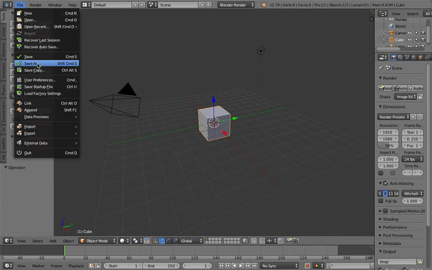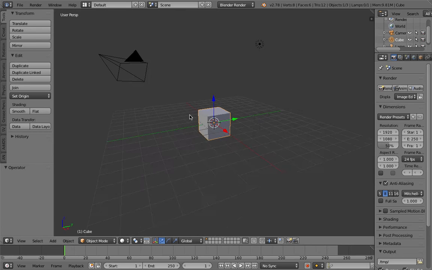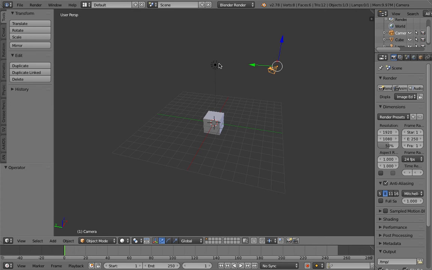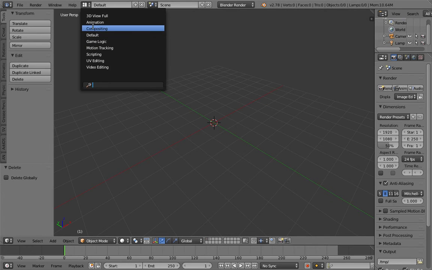New Blender. It's gonna be Sverchok Circular City demo. Okay, this is the default Blender scene. I'm gonna hide the camera and the lamp, put them in a different layer, delete the default cube, save, and go to compositing.